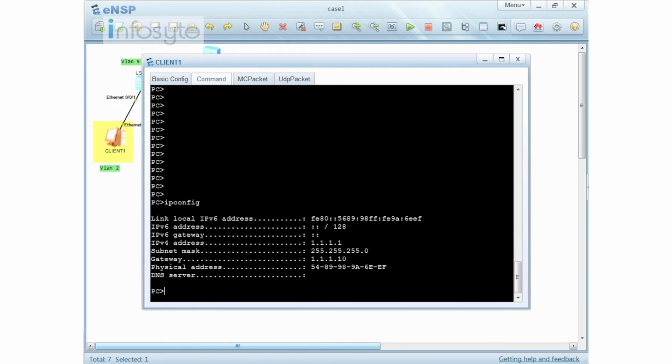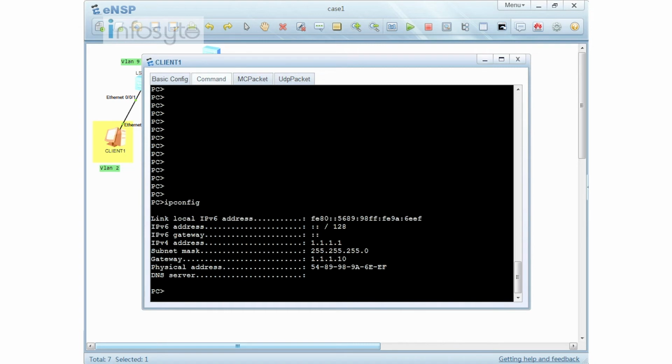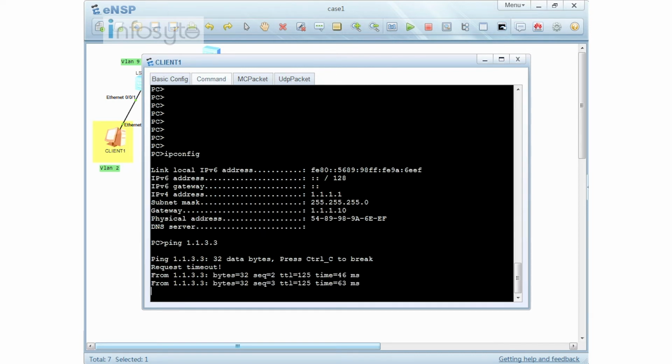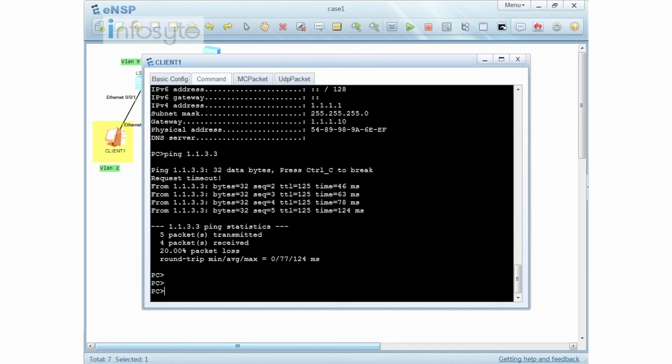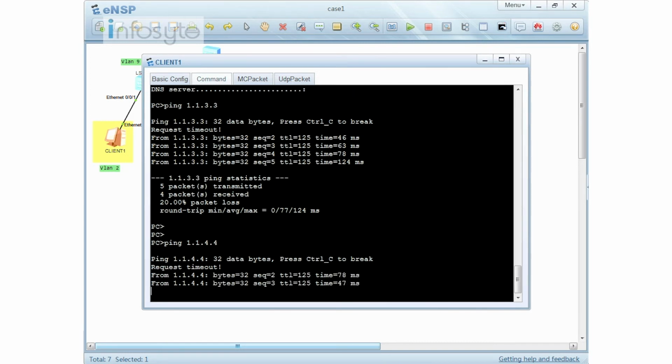Right, so this is my IP address 1111. As you can see here, I have a subordinate. Alright, so we are going to ping to VLAN 10 and 11. The VLAN 10 here is 1133. Okay, that's client 1. You can see that the first one is timeout because of the ARP proxy. And I'm going to ping to 1144. Okay, and that's also the same.